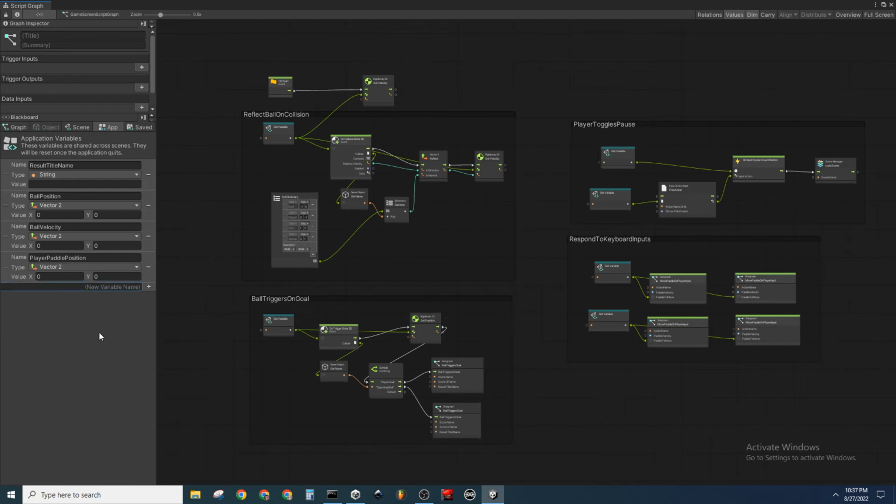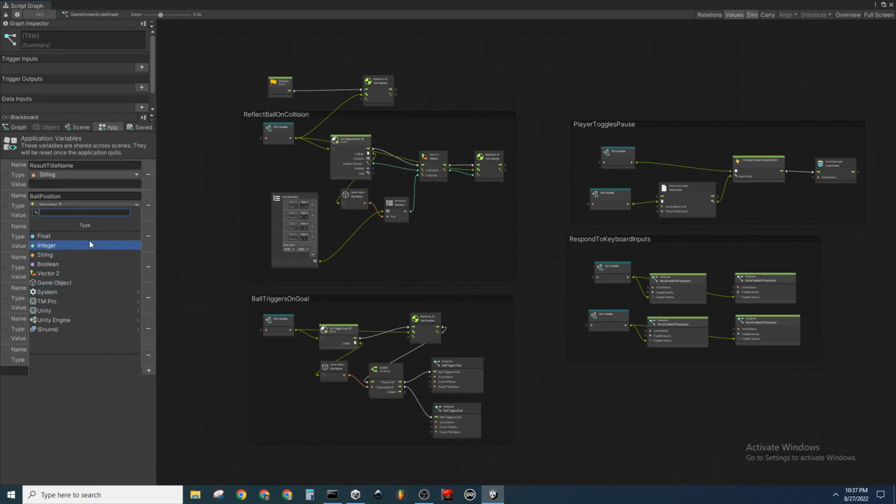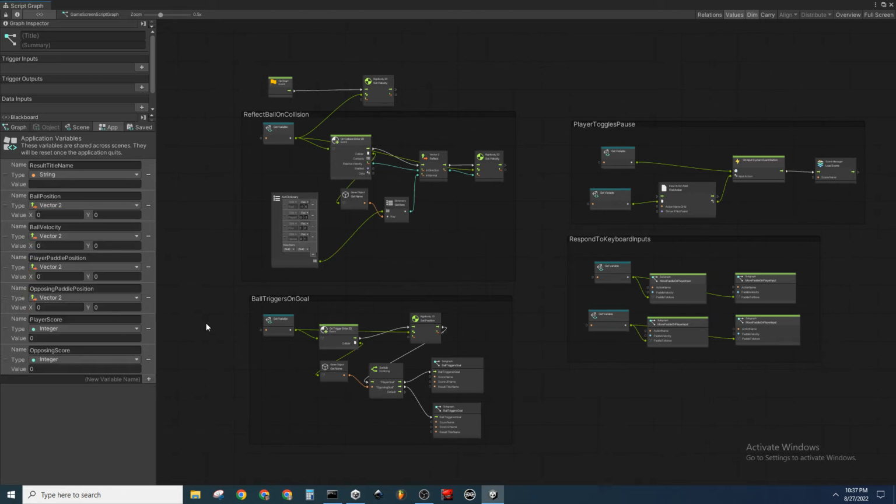We need to save the opposing paddle's position, which is also a vector 2. And we need to save the player score, which is an integer. And we need to save the opposing score, which is also an integer value. And that's everything that can be variable on the screen.